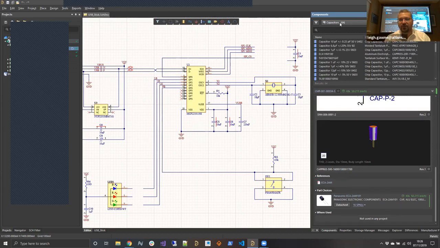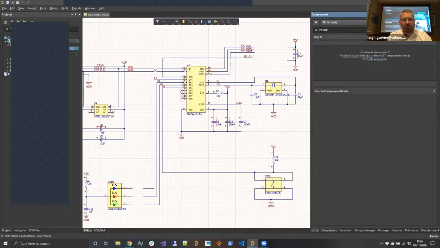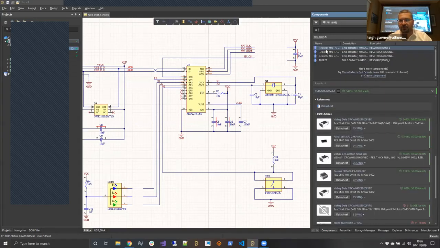In fact, let's take a quick look at that now. If we go back to the all, I'm going to search for something like 10K 0402, and we'll get a bunch of different results shown up here. It's a very quick search. I don't need an exact part number here. I can just search based on a subset of description or some parametric information. Here it was based on resistor value and case size.